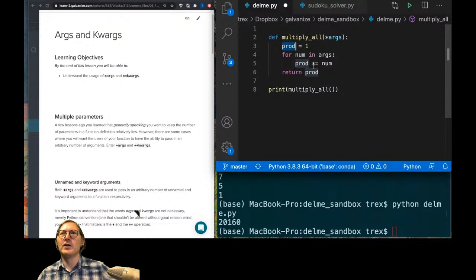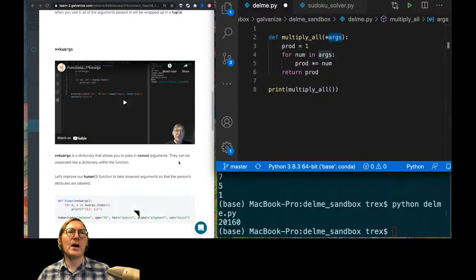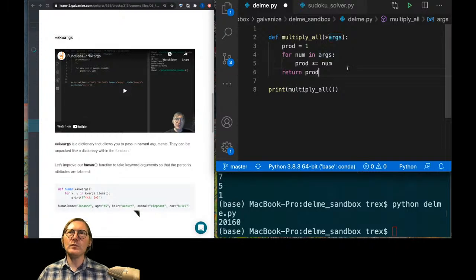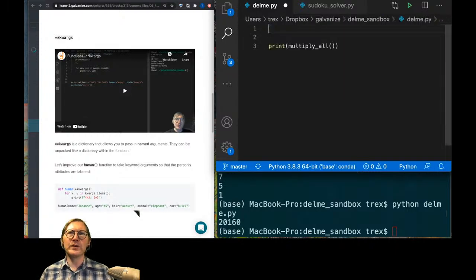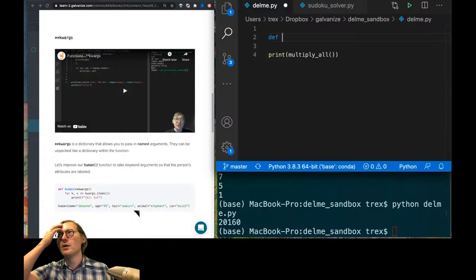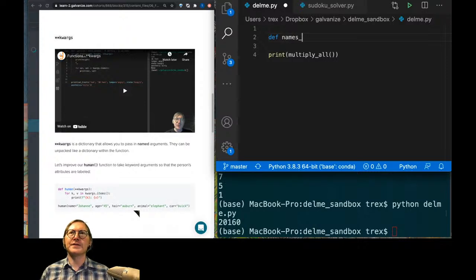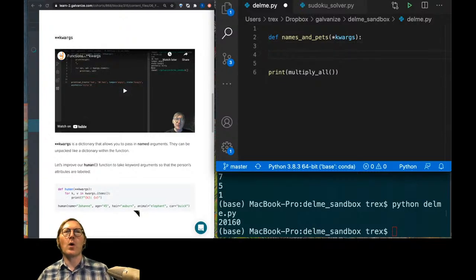We're creating an accumulator, and we're increasing that accumulator by multiplication against each value in our passed in arguments. Now, **kwargs is a bit different, but only a bit different. So let's do names and pets, and we'll pass in. We'll go ahead and do kwargs.